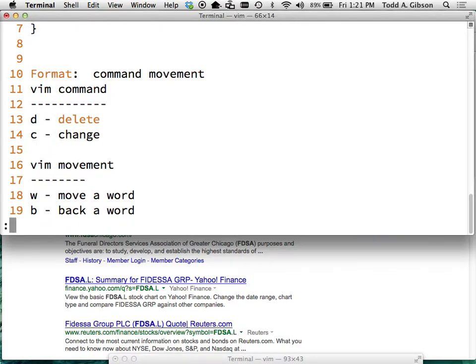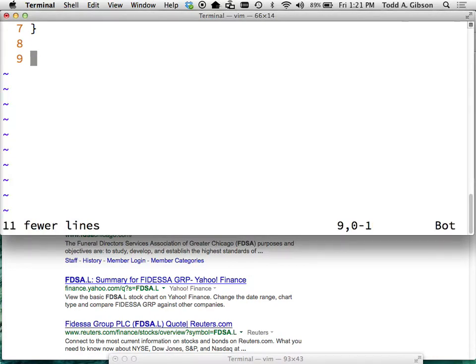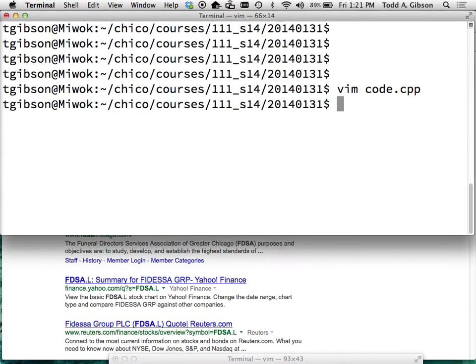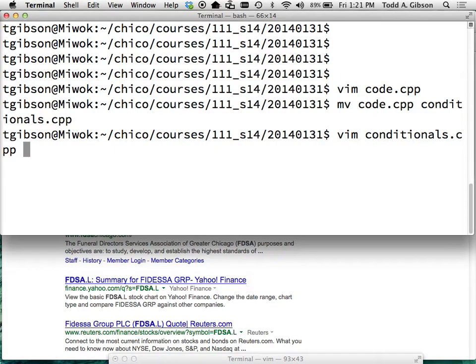So what I will do is take that stuff and write it out to vimcommands.txt, and that will be uploaded with today's daily diatribe. I'll use this stuff for other things. What did I call that? Code. Let me move code to conditionals.cpp.